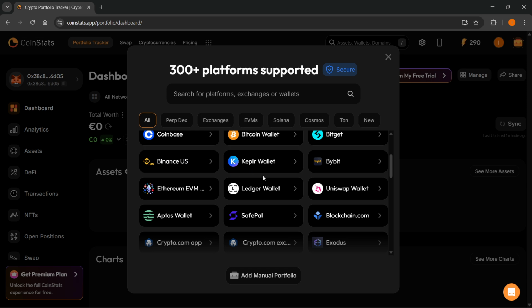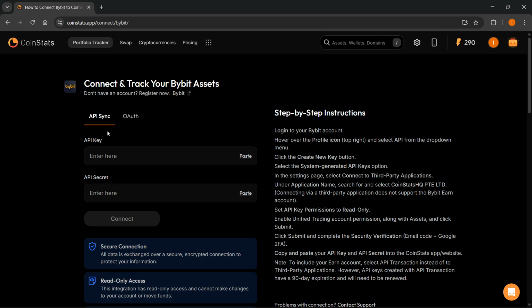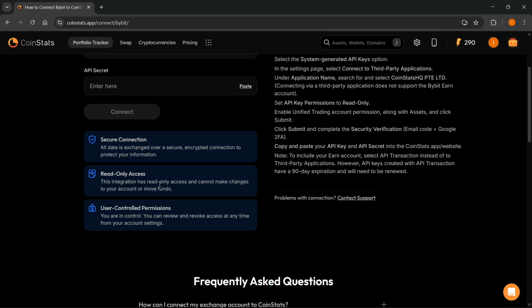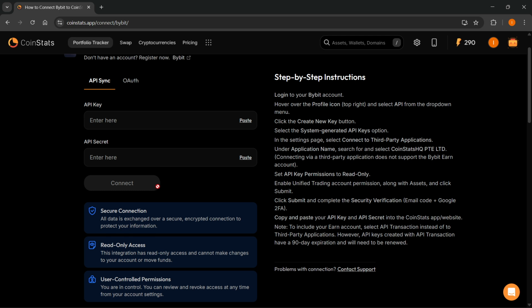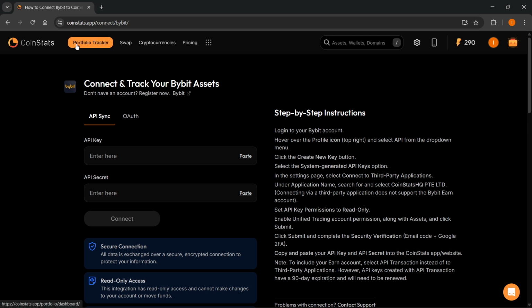Let's try another one as well over here. For example, if I wanted to connect Bybit, I can also click on that. Again, they do have an API key. For every single platform, the way of getting the API key and secret is going to be a bit different, so just follow the instructions over here on the right and you'll be good to go. So that's basically how to add wallets.